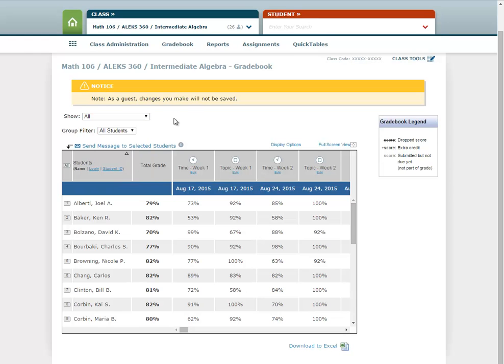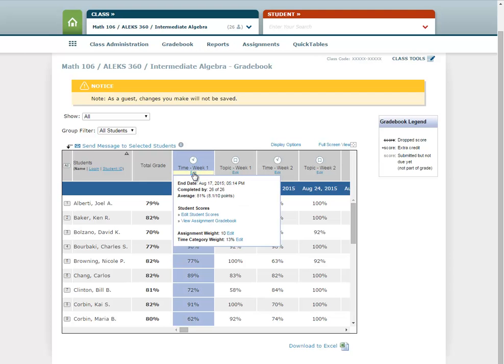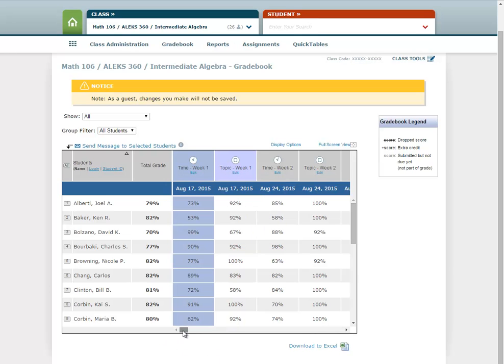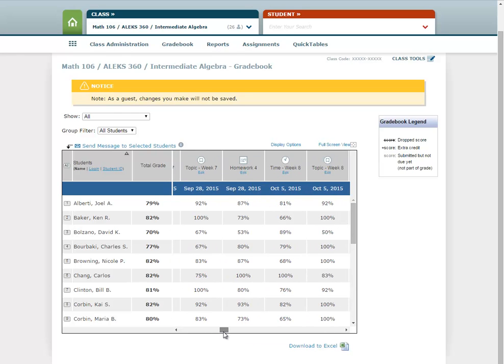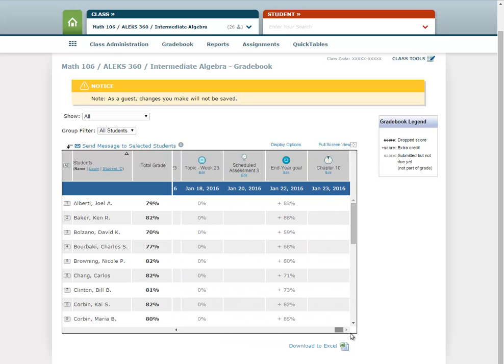If necessary, you can edit these categories individually to make adjustments overall or for individual student scores. You can also filter on a student group or message students directly from the gradebook. Note that if you have objectives, assignments, or pacing goals whose due dates have not occurred, you will not see scores for those components until after the due date.